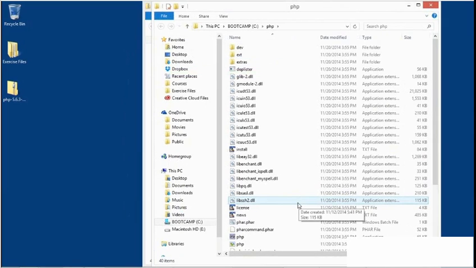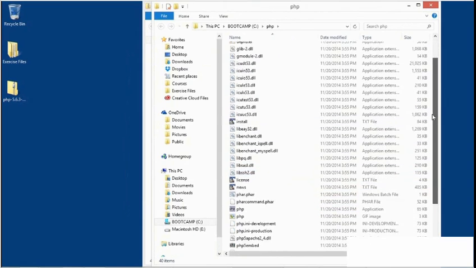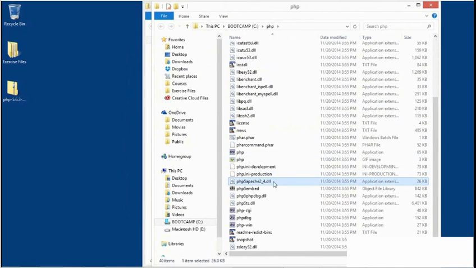After the files have been extracted, Windows Explorer or File Explorer should open to show you the new folder. If it doesn't, open it yourself, and scroll down toward the bottom. You'll find this file, php5apache2_4.dll. This is a DLL that's used to connect to Apache at runtime. You'll need to know the name of that file and its location to connect Apache and PHP to each other.